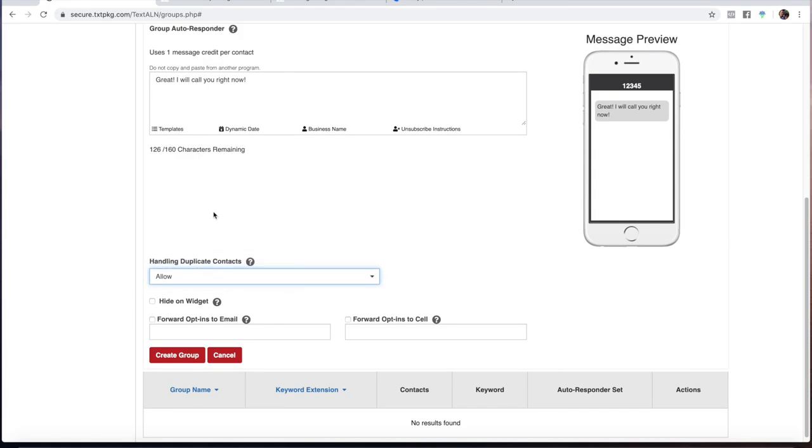So we're just going to allow the duplicates of text in right now. So people could keep texting in, or you could put ignore, which you'll never see it again, and you won't even get charged anything because it won't reply to them at all. Or as it says, send keyword alternate message. We're just going to leave it as allow for now.